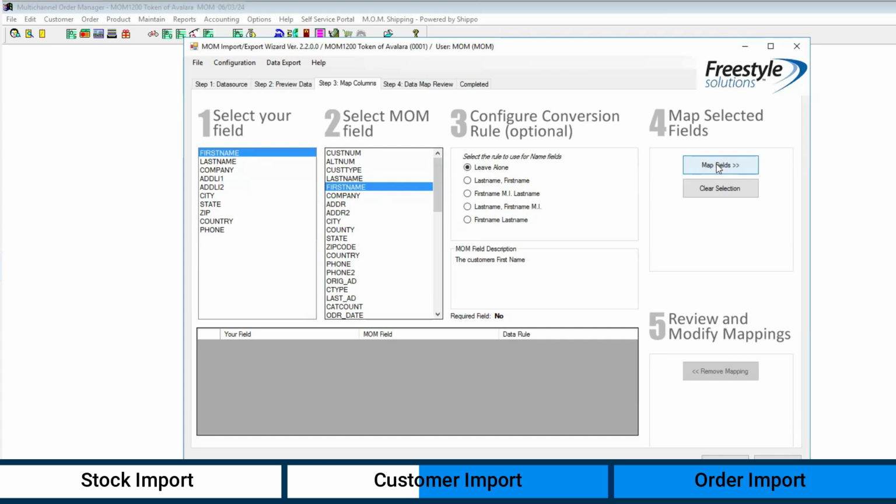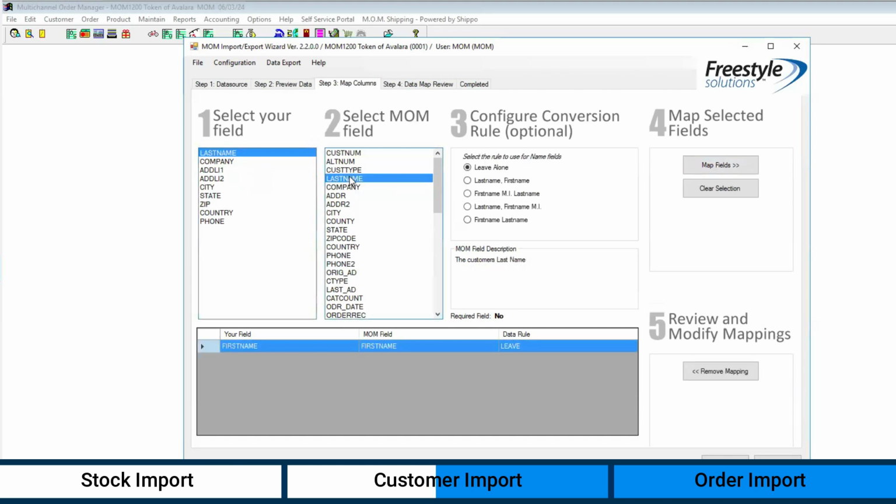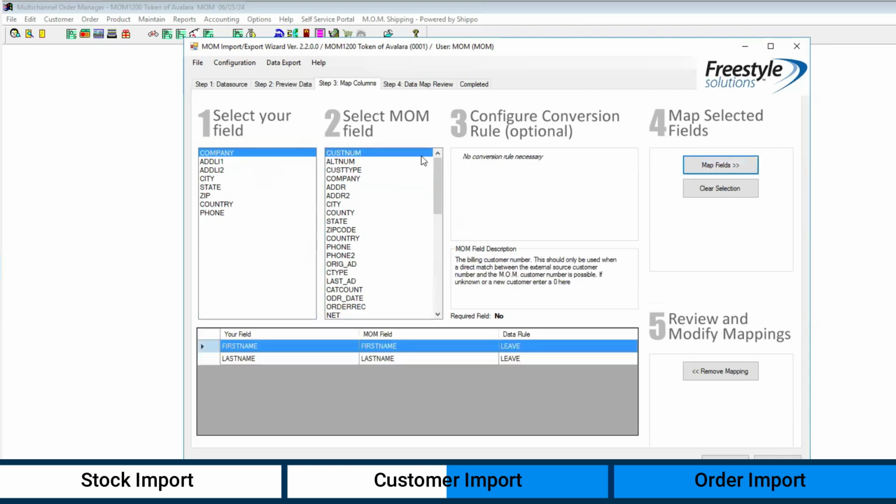So you can see here, we're going to highlight first name on number 1, first name on number 2, and then on number 3, we're just going to leave it alone because it's a straight one-to-one match. But we do have files where first name and last name are not separated, so you could split it here by rules. You can see the same thing for last name. Since it's a single field, we can go ahead and straight map that. Same thing for company here.